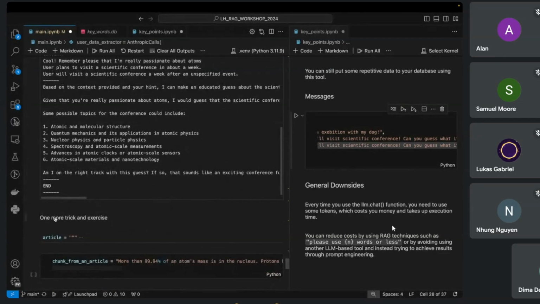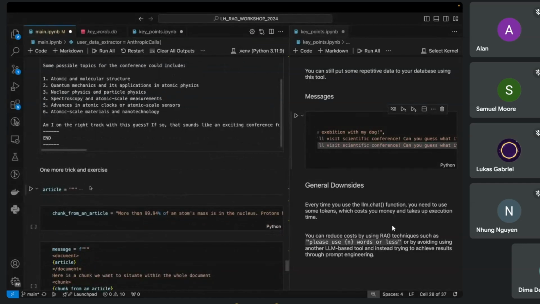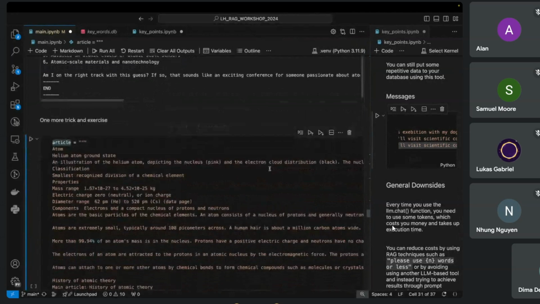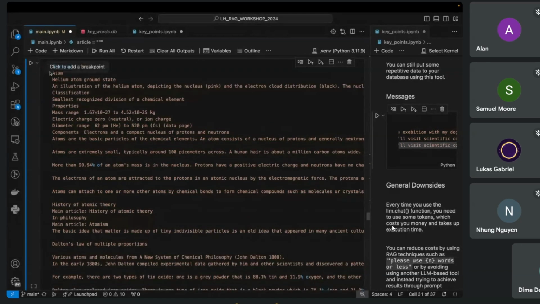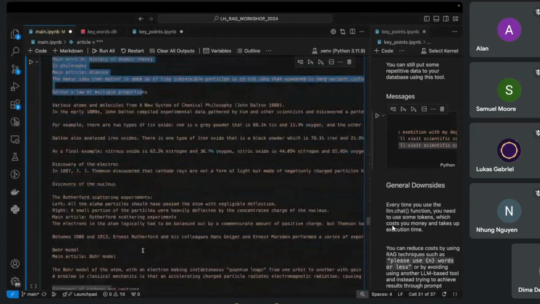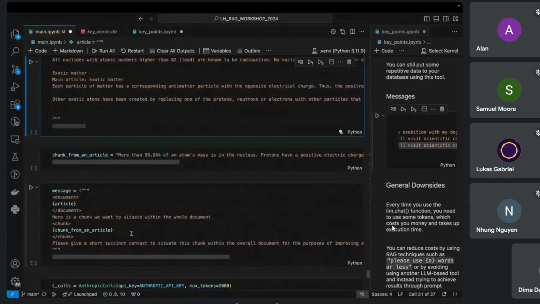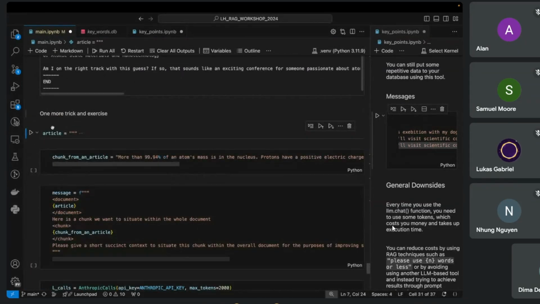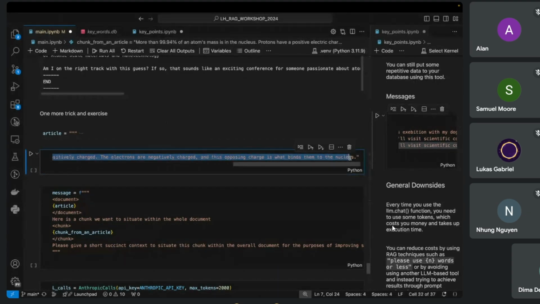I will show you one small technique. It's really new. Anthropic posted a paper about this like one week ago, I believe. So I just took an article from Wikipedia about atoms. This is a long article, as you can see. I put it in a variable, article. Then I take one chunk from this article. It's just one paragraph.